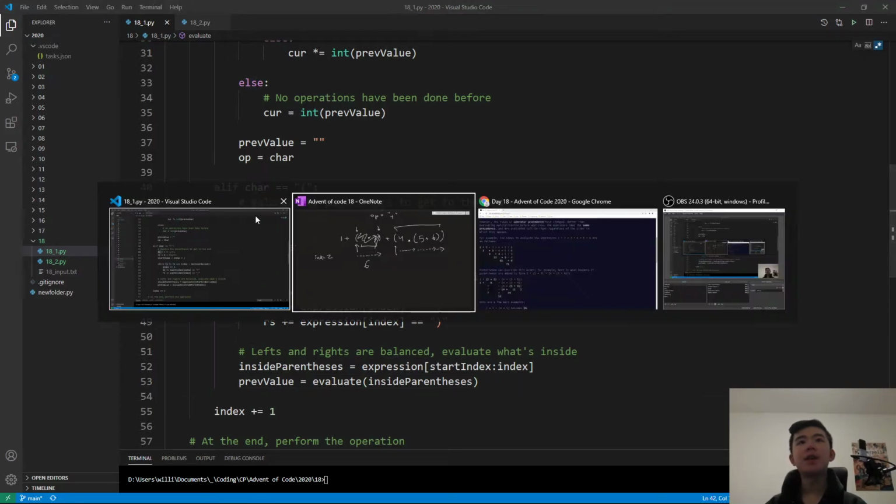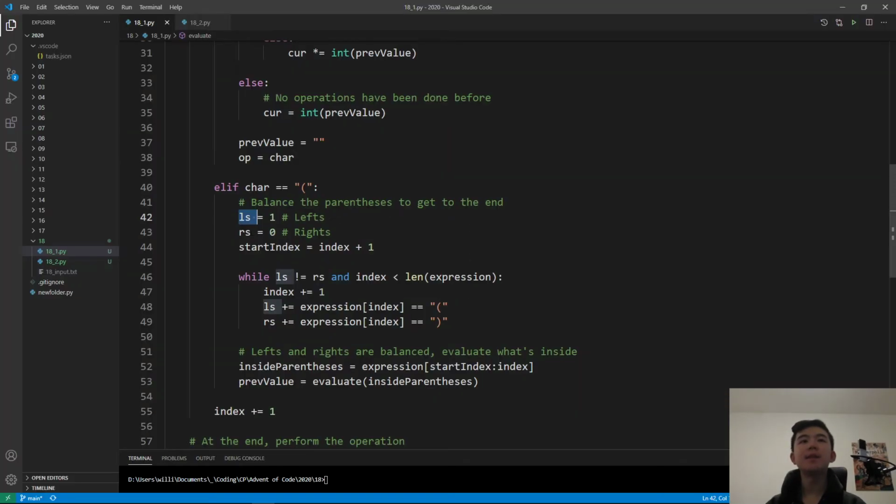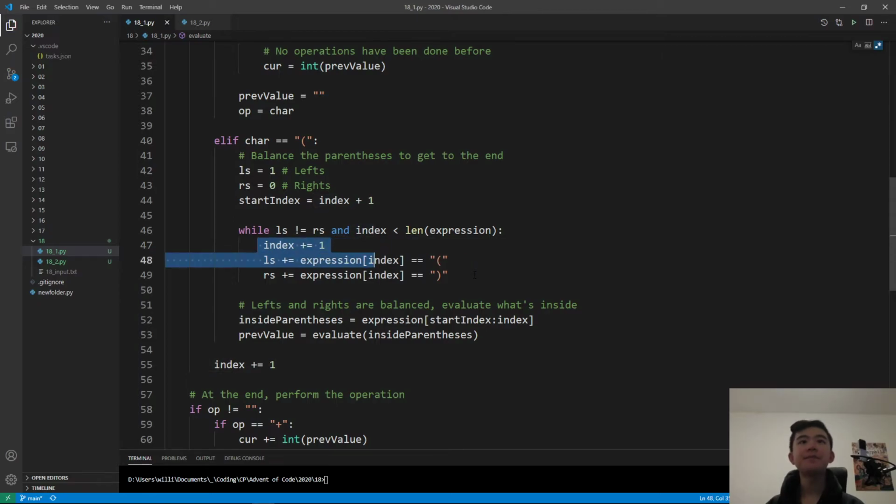So you can see right here, this is analogous to what I explained. We keep track of how many left parentheses there are and how many right parentheses there are. And then we need to keep track of our starting index because we also need to keep track of where to start our actual parentheses expression. And while they are unbalanced and while the index is still valid, we need to balance it out. So that's what we do over here.